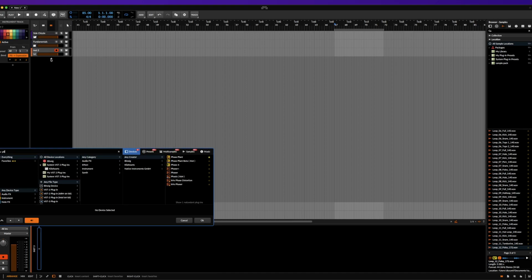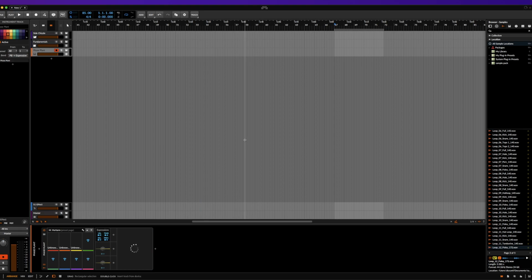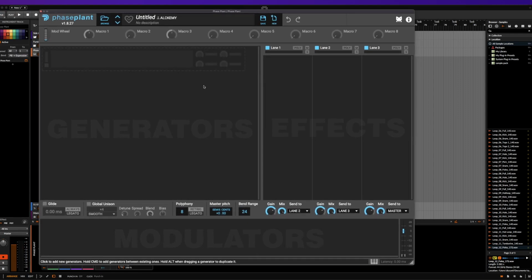Today we are going to be taking a brand new look at Faceplant and looking at what all it has to offer. Now, in my humble opinion of almost 10 years of producing, I think that this is the best synth that you can currently get on the market.